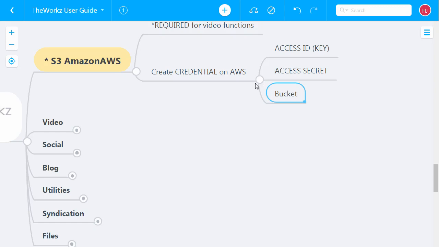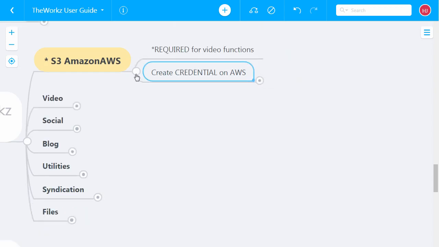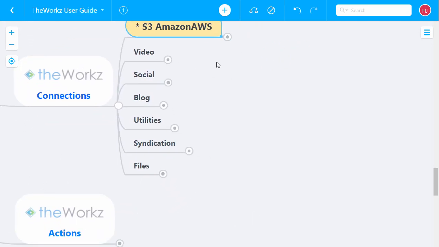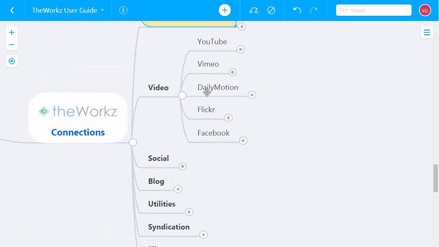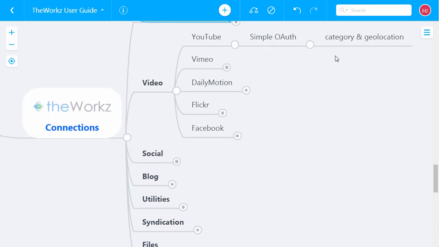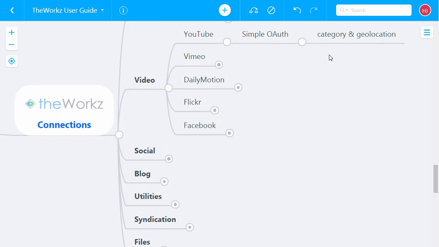Now for video connections, we've got YouTube, Vimeo, Dailymotion, Flickr, and Facebook, and there are others as well. With YouTube, it's a simple OAuth. You just click through and you log in and you give permissions to TheWorkz, and then when you come back, you're going to set your category and the default geolocation for the profile that you're connecting, the niche or whatever that you're doing.